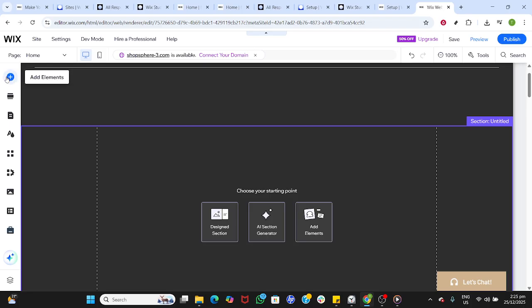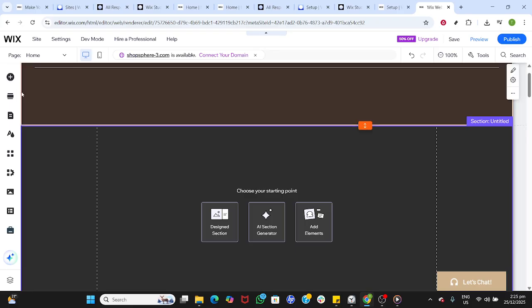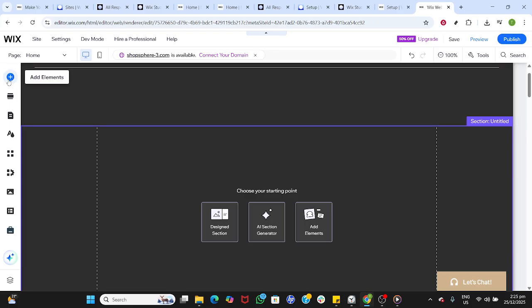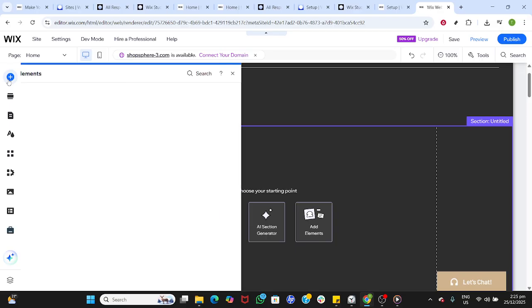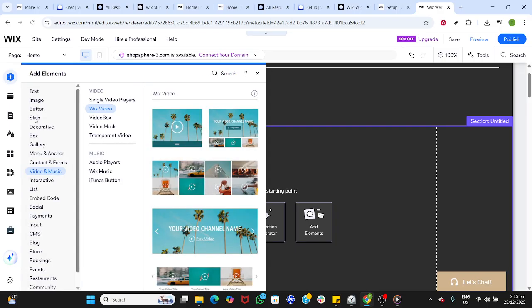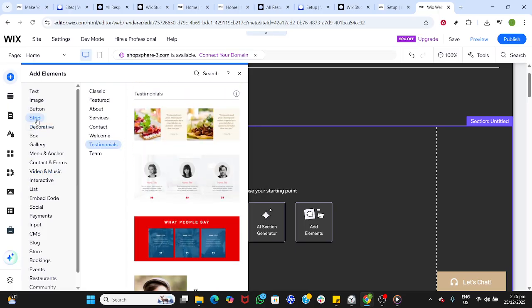Start by opening the Wix website editor for the site you want to update and head to the page where you want your reviews to appear. It can be your home page, a product page, or a dedicated testimonials page, wherever visitors will naturally look for social proof. Next, open the Add panel on the left side of the editor and choose Strip.